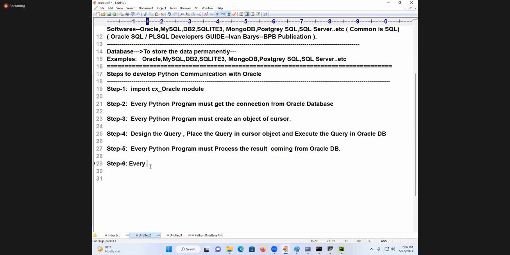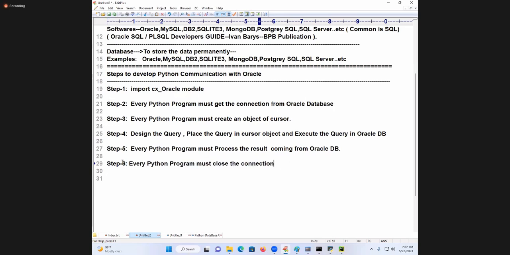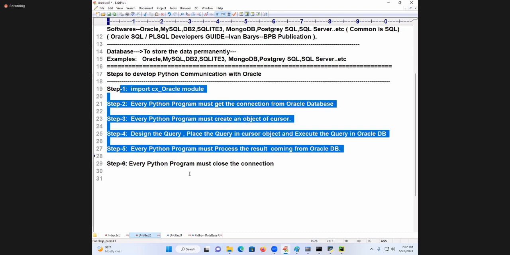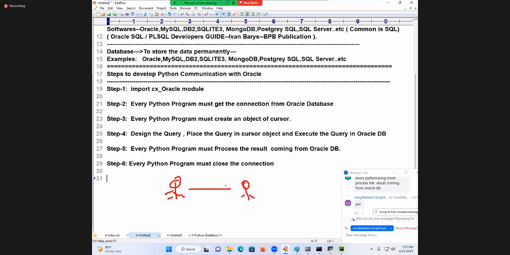Sixth one is what? Every Python program must close the connection. Suppose you want to repeat again: design the query, execute the query. Steps 4 and 5 you repeat until the number of queries are completed. Finally, you need to close the connection. That is auto closable, so the 6th one is strictly optional. Once the program execution is over, it will be closed permanently. Are you following me? How many steps are there? It is a conversation between two friends. Talking between two friends is nothing but conversation between Oracle and Python.